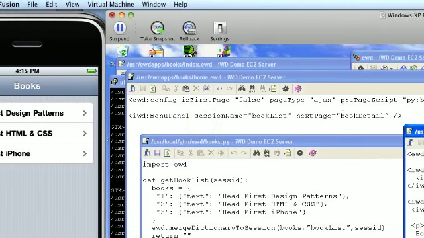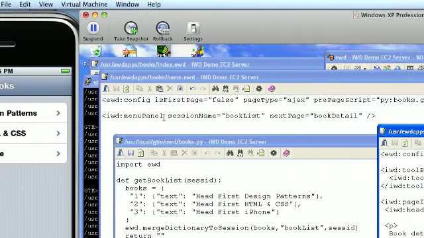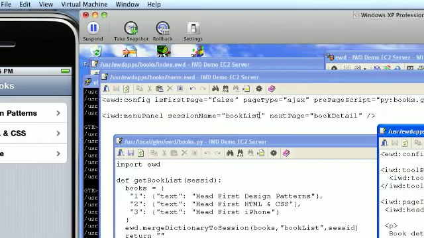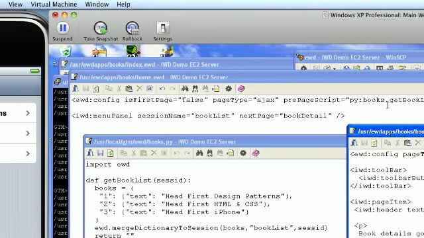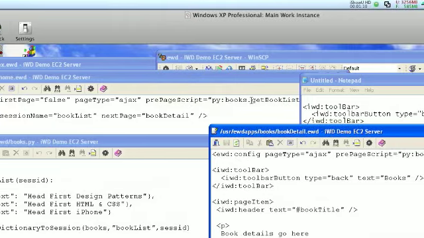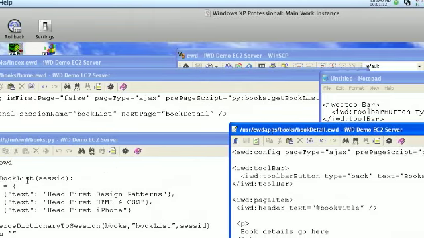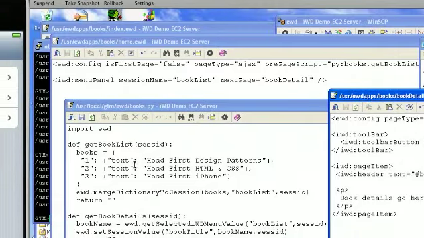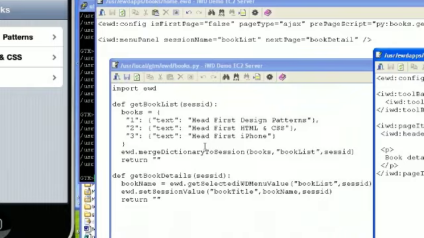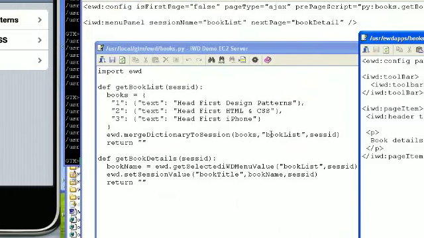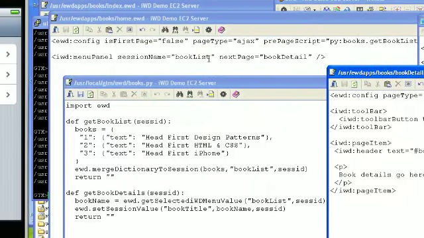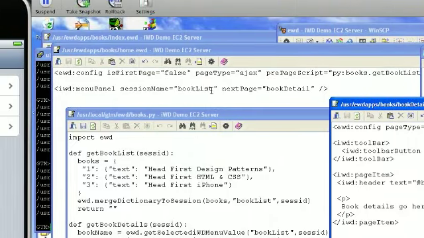Here's the home page, which defines the menu panel, populated by this session array called book list, which is created by this Python module called getBookList, or this method. Here's the method down here, getBookList. It creates a dictionary called books containing the names of the books, merges that dictionary to the session name called BookList, and hence it's available here as the menu.